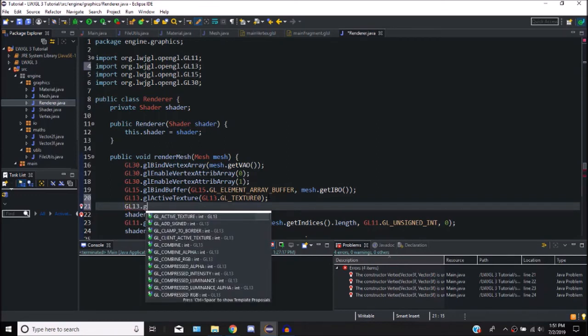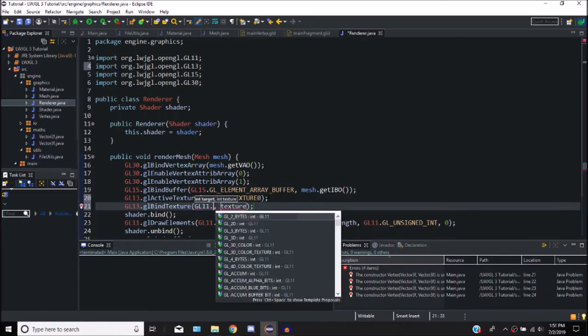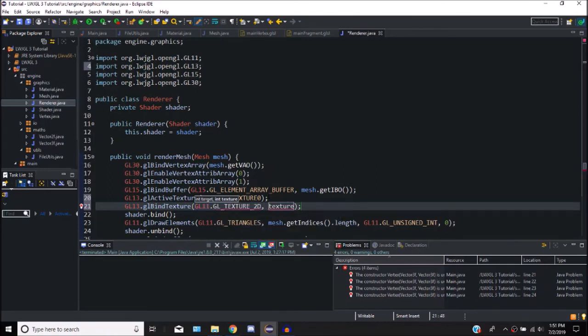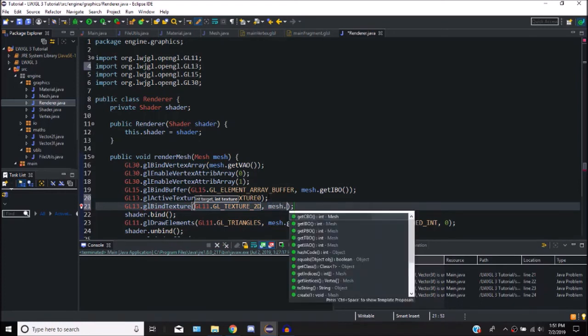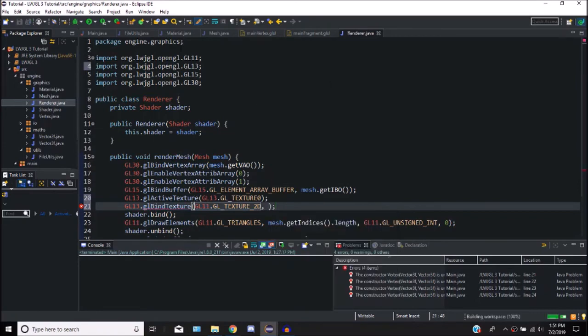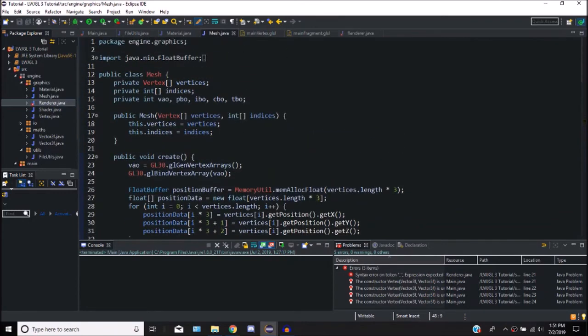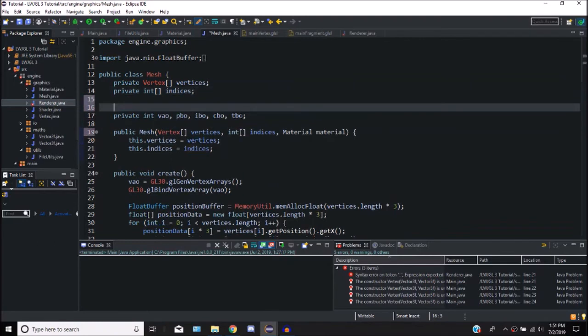So we need to do GL13, and we need to say glBindTexture, and then the target, which is GL_TEXTURE_2D, and then whatever texture we need to bind, which is our texture in our mesh. Now, before we actually do that, we need to get the ability to get a mesh texture, or mesh material is what it's called. So after we define our indices, we're actually going to define a material. So material, we need to store that, which is very fun.